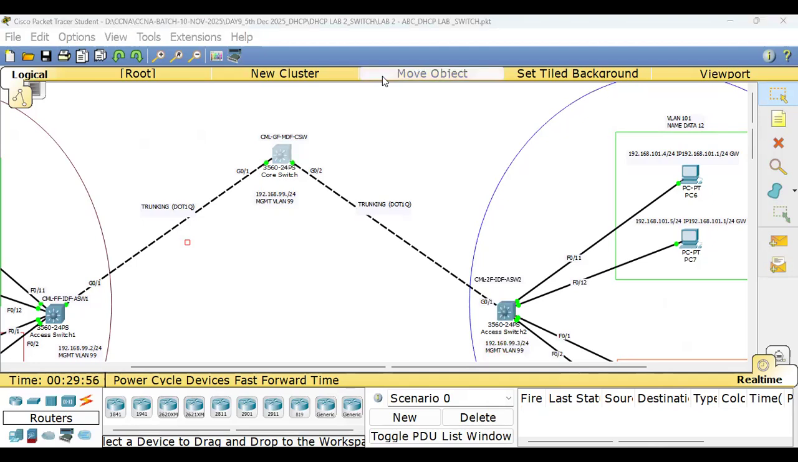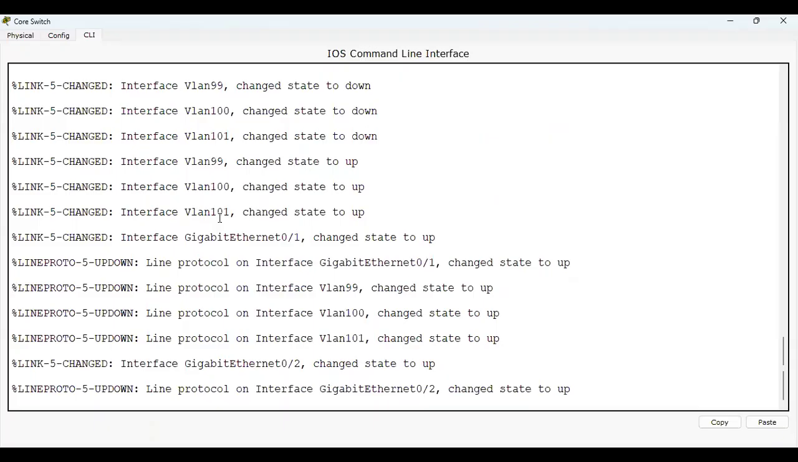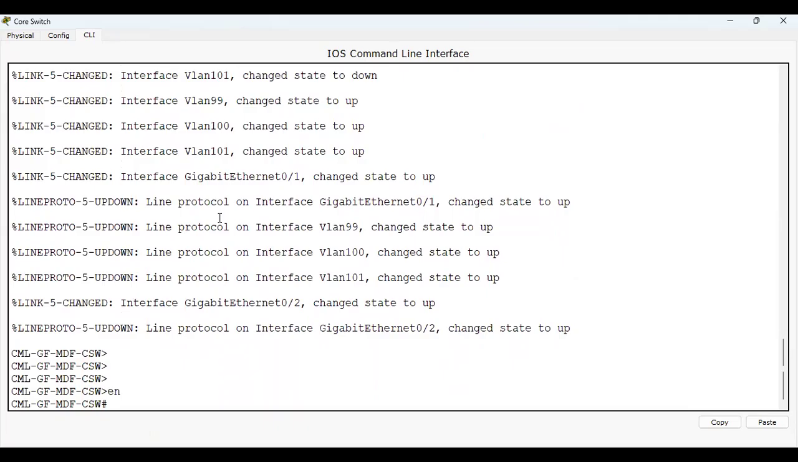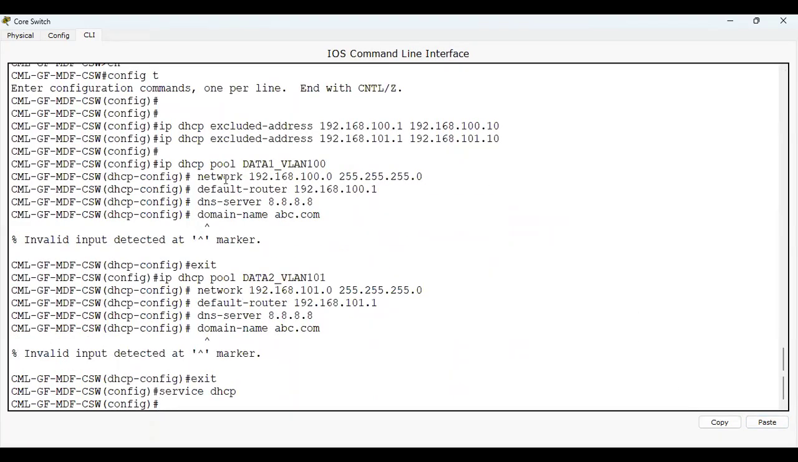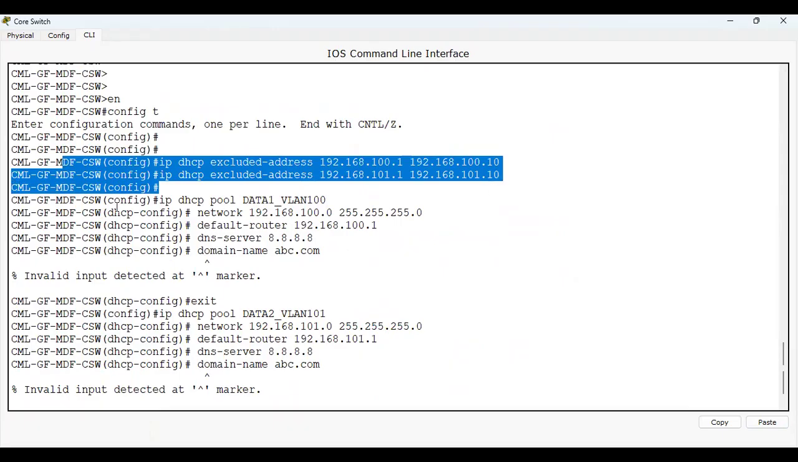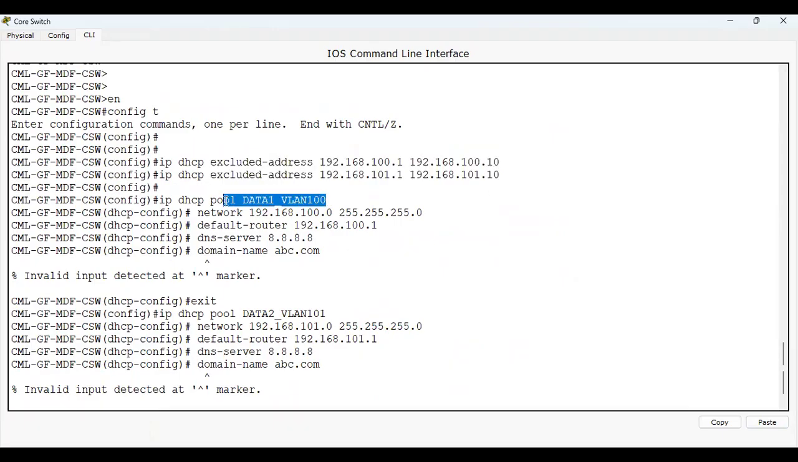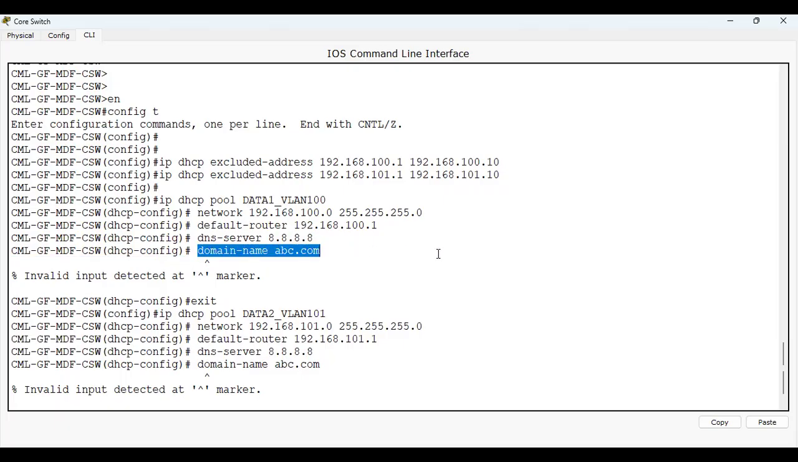So we'll click the core switch. Let me share again. So this is your core switch. Maximize the screen. Enter. Hope you can see that. Enable, config t. We'll paste, or right click paste. The domain name is not working in this. Okay, fine. So now we can see that you reserved a set of IPs in each network, created VLAN 100 pool and 101 pool, and you defined the respective parameters: network, gateway, and DNS. The domain name command is not working in the software.